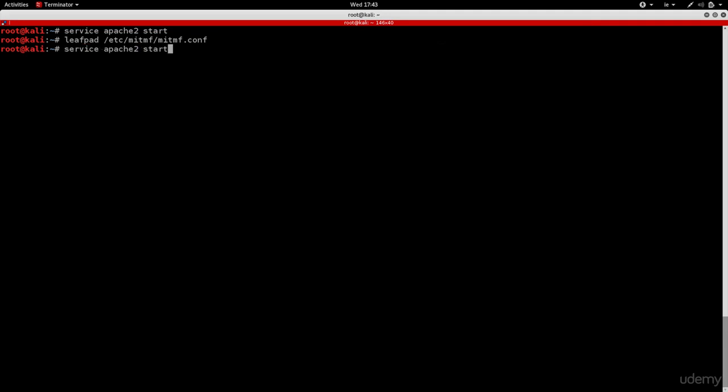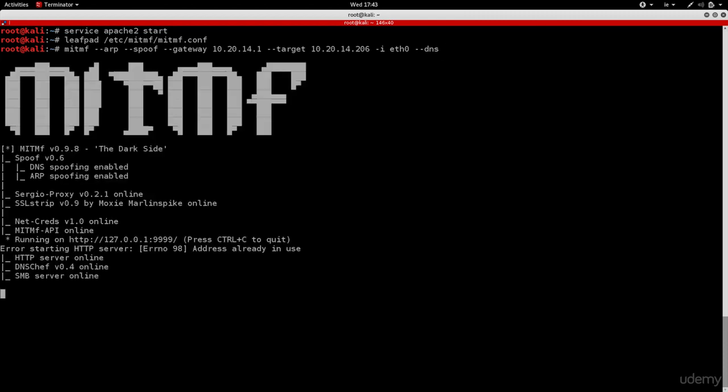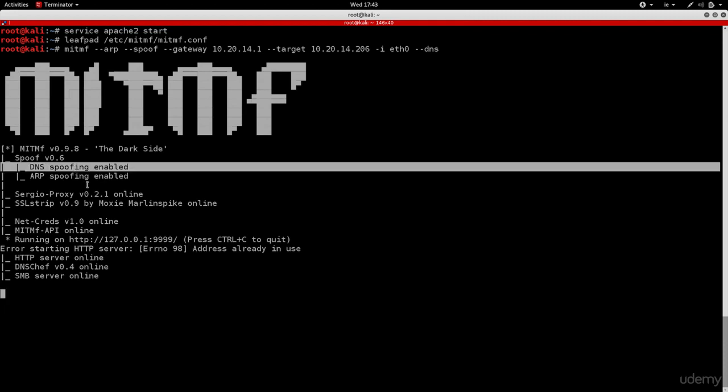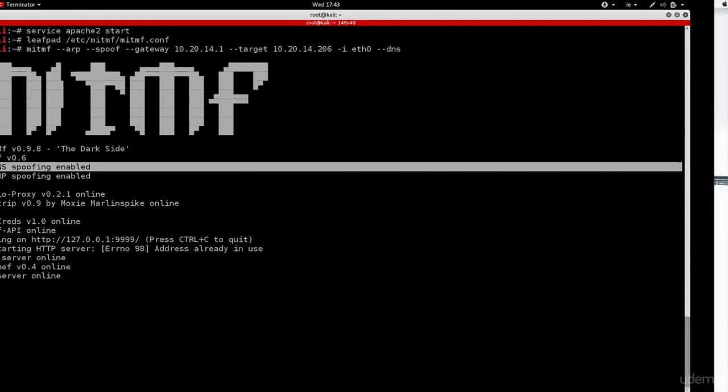The command is very similar to the commands that we were running before in previous videos. The only difference is I'm going to add one extra option, which is dns. So it's exactly the same command: mitmf, arp spoof, gateway, target, interface, and then we added one extra option, which is dns. I'm going to hit enter, and you'll see that DNS spoofing is enabled. So let's go to the target and try to go to live.com and see what happens.